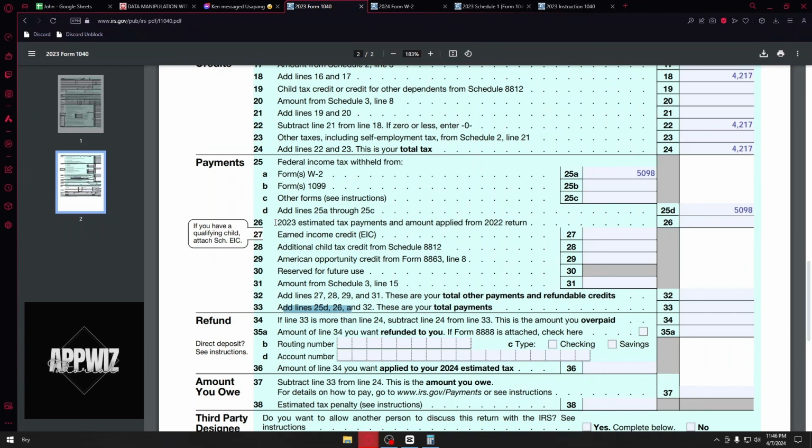And we will now proceed to the next one, which is to add lines 25D, 26, and 32. You could just go ahead and fill out the rest of the forms right here if you have the child tax credit, the American Opportunity Credit right here. But to proceed, we want to go ahead and add everything up from line 25D, 26, and 32. So we're just gonna go ahead and put this number right here.